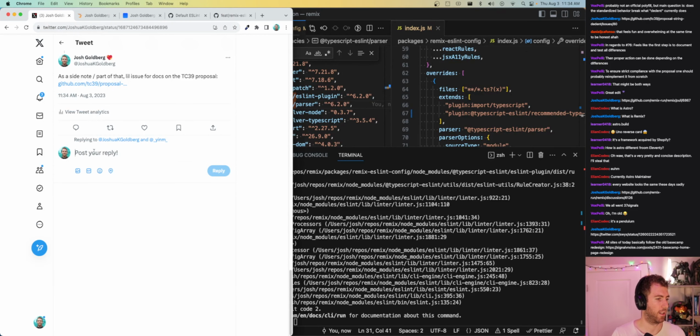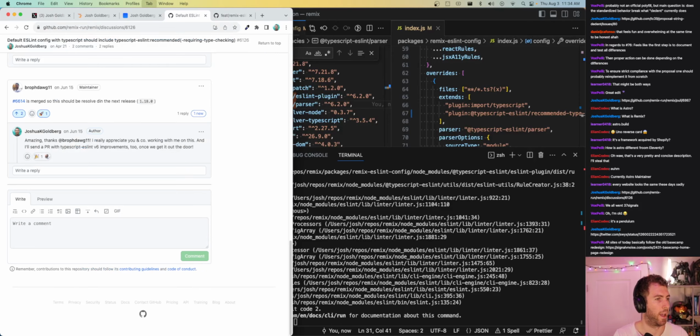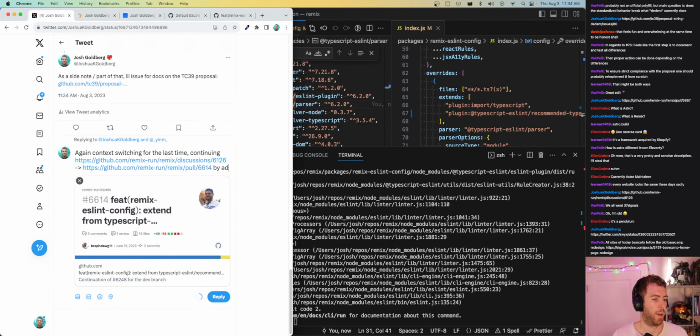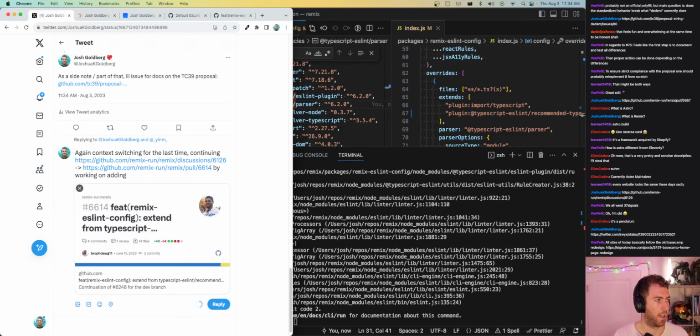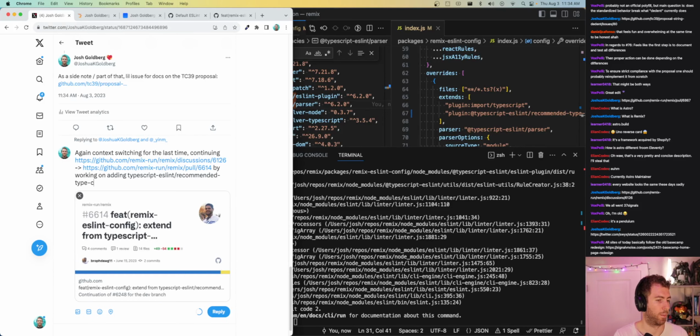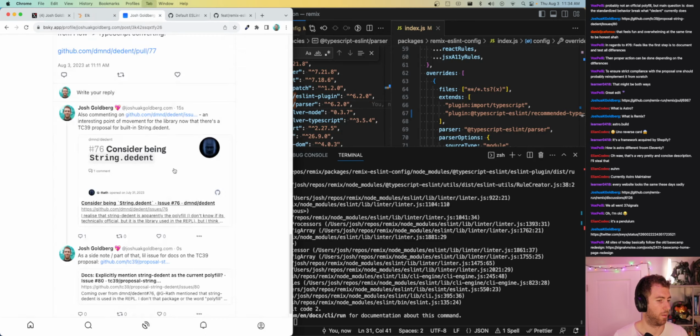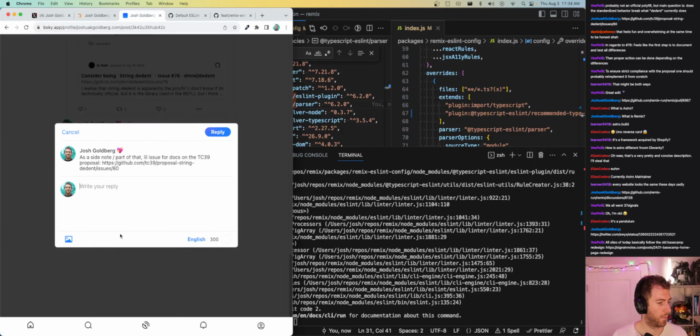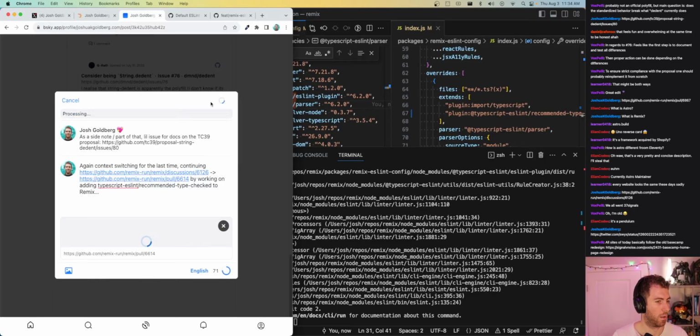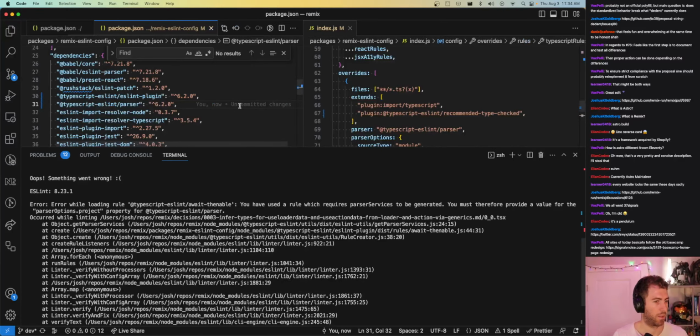So what I'm actually doing is, again, context switching for the last time, continuing this pull, and working on adding TypeScript ESLint's recommended type checked to Remix. And I'll post the PR draft once I have it. Okay, so what's getting complained about now?